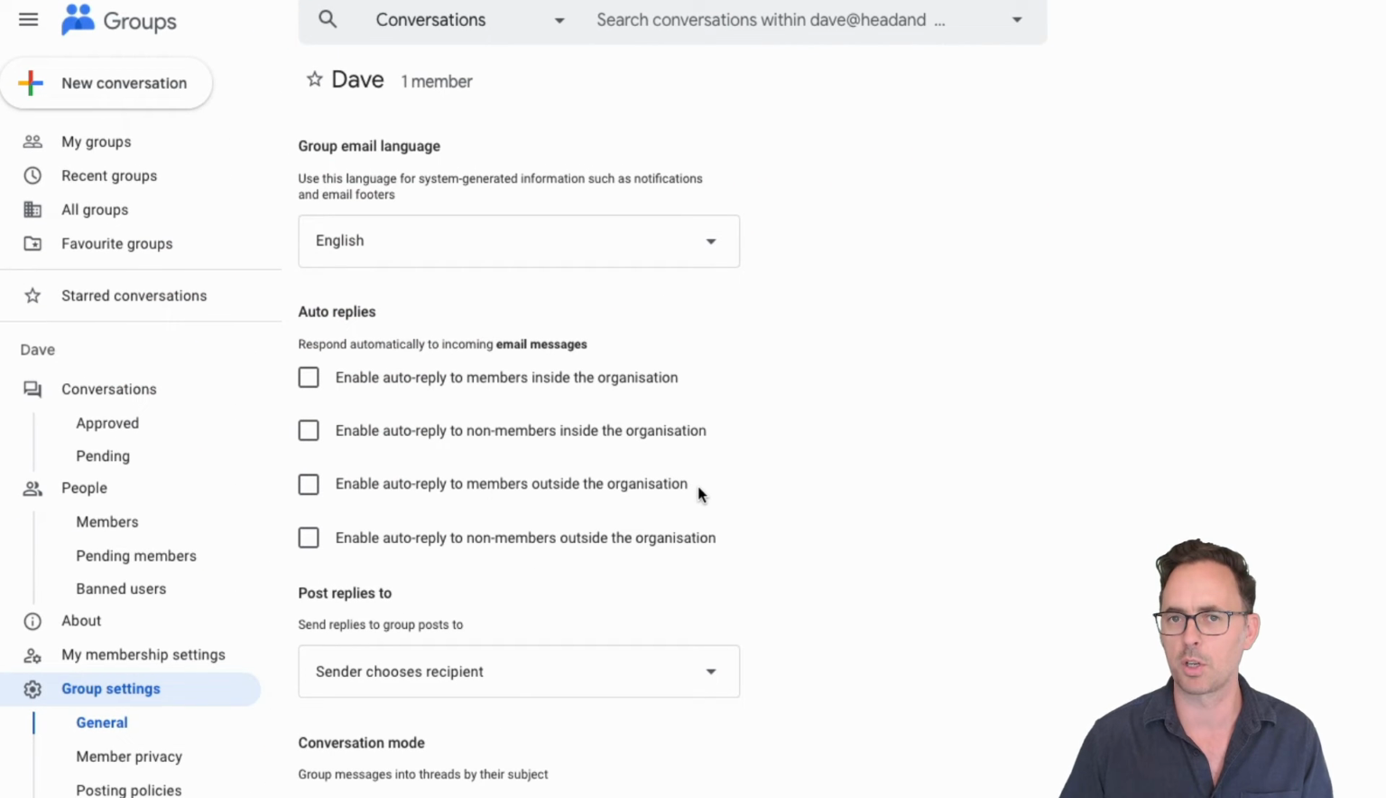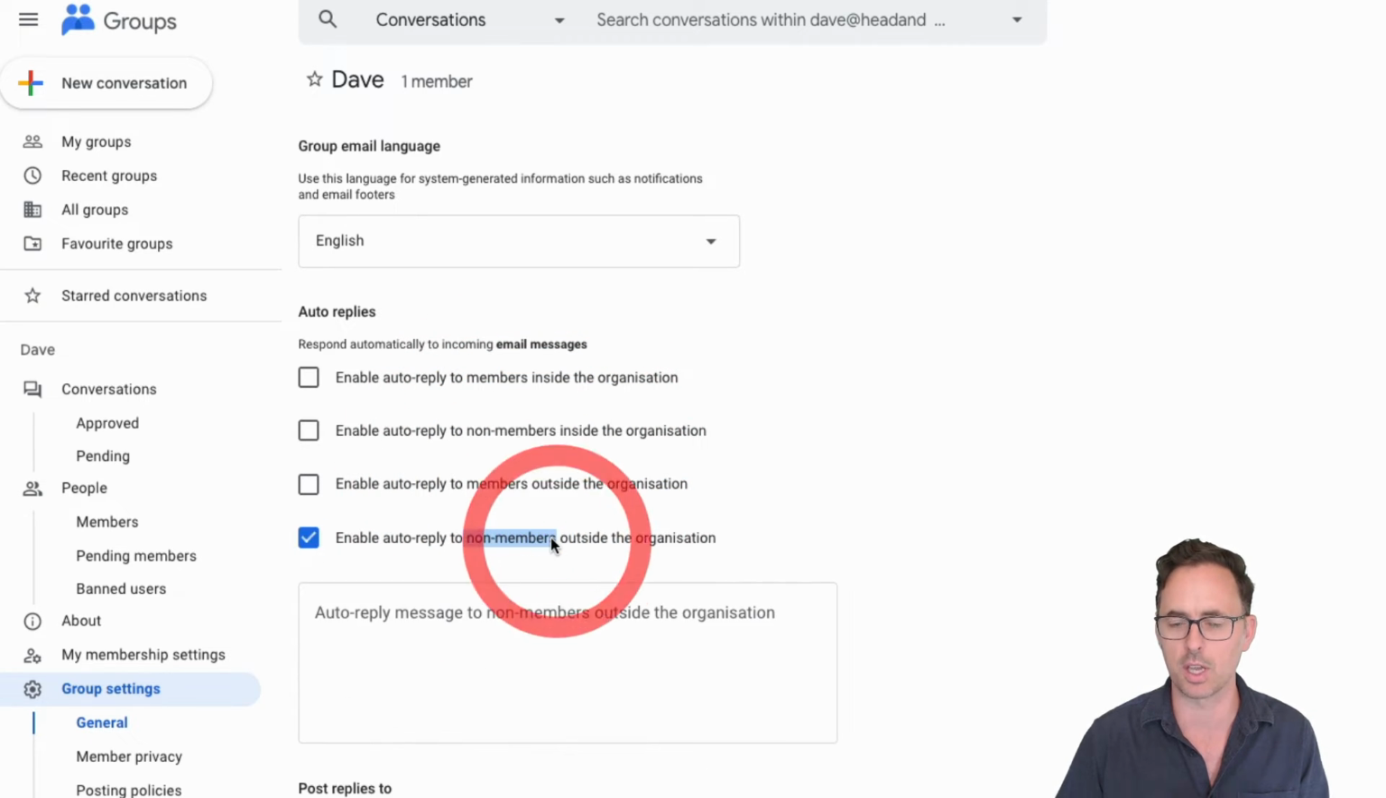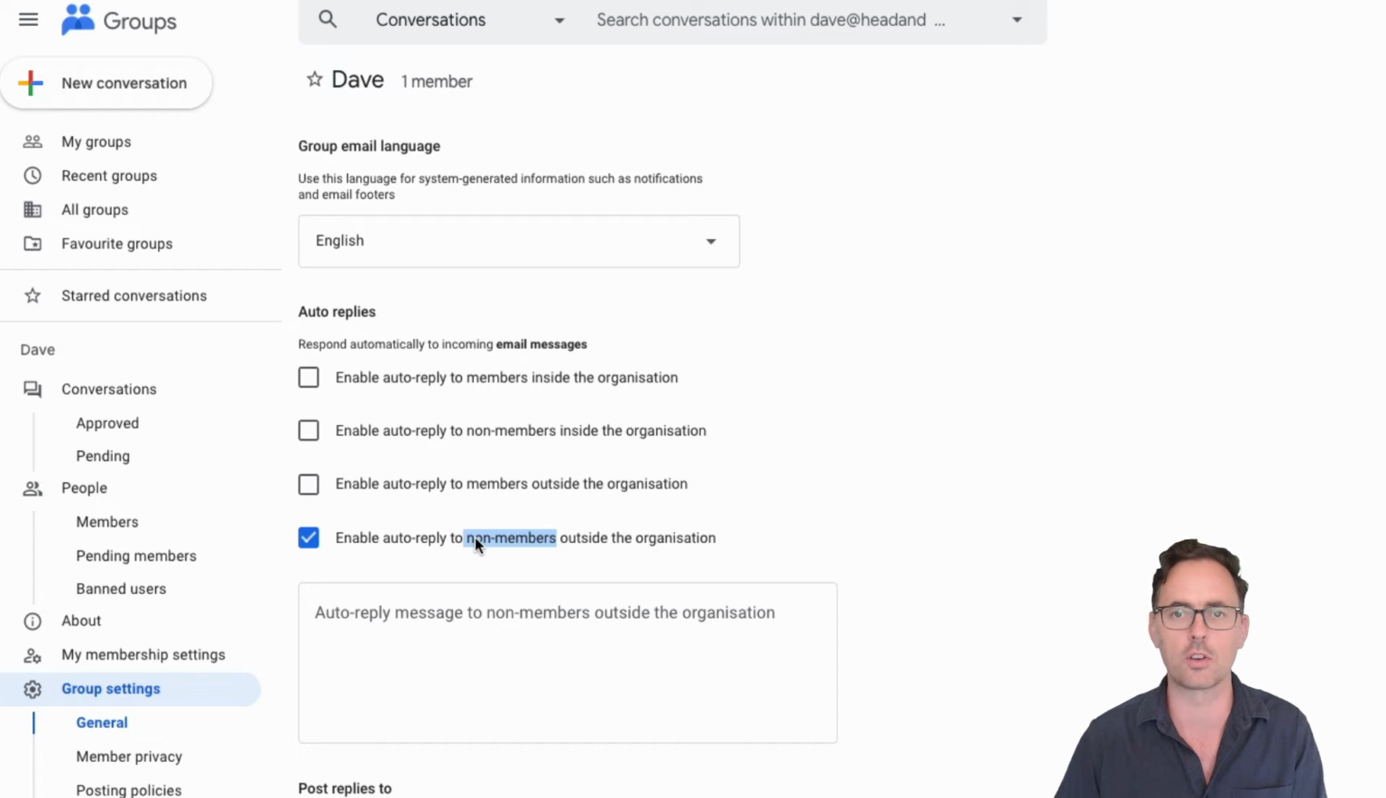Okay, now because I'm doing this for our customers and clients who are external to our organization, I'm looking for the option that says enable auto reply to members outside of the organization. And I'm looking for non-members. Okay, so members are people that are actually in the group that you might be able to see under members. Non-members are going to be the vast majority of our clients or customers external to the organization.